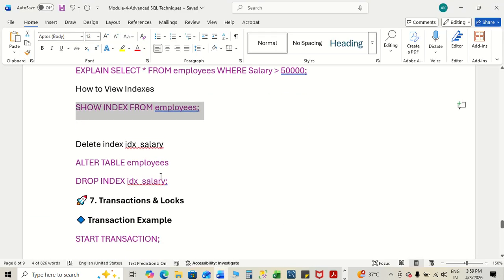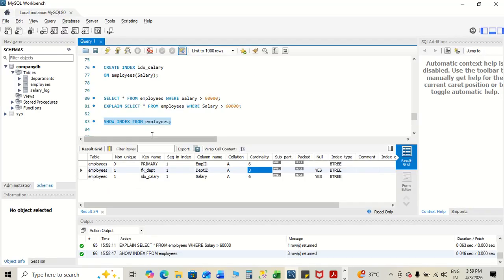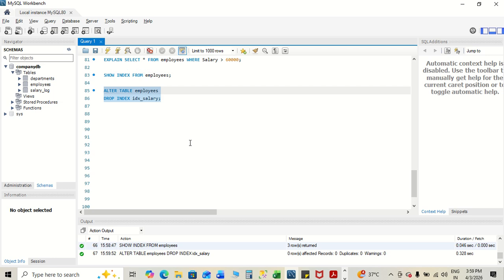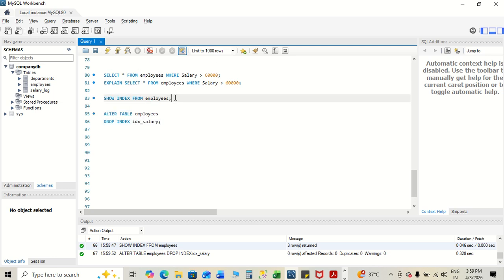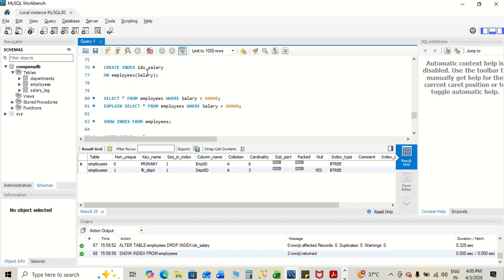Now if you want to delete the index, just delete it. Alter table employee, drop index, like this. So it will remove the index. See, I'm going to delete this. Done. Now if I show the employee index, it's gone. So you can delete the index, and create the index also.